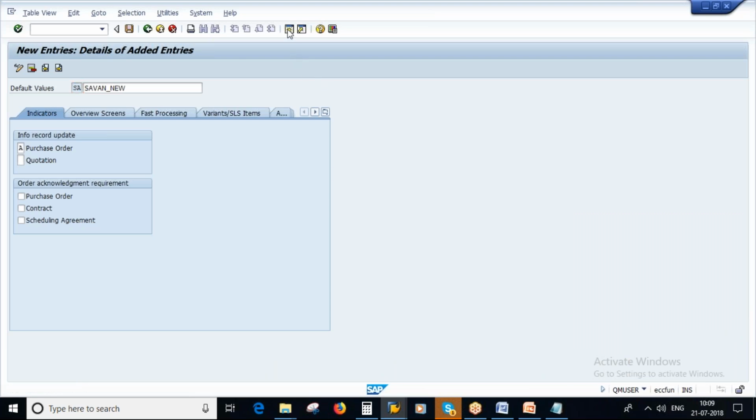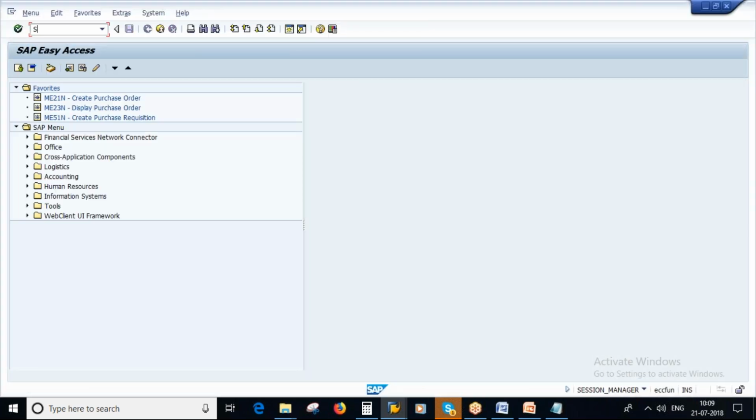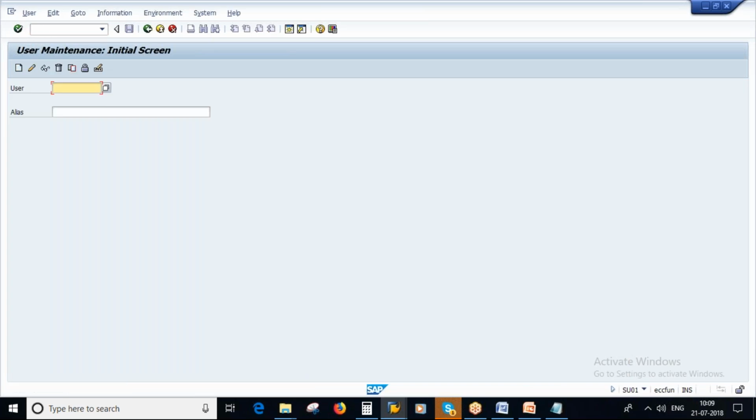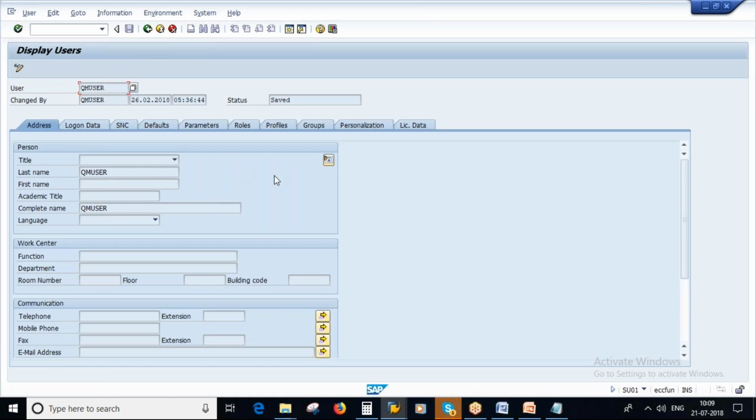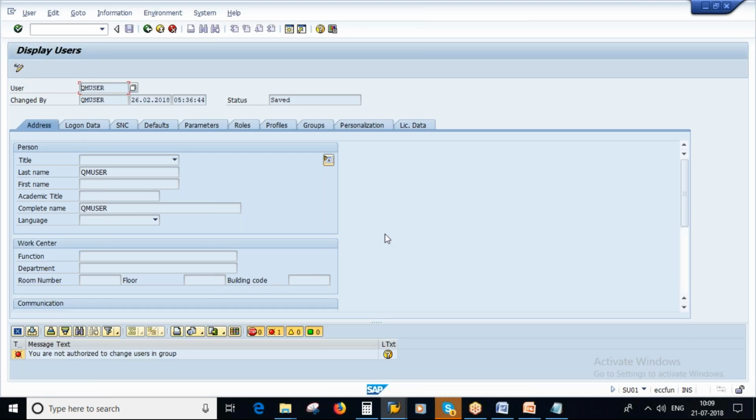So if you go to SU01, my ID is QM user. Enter your ID, go to change mode. You are not authorized. This is a problem here. This I cannot show. I'll show it in display mode, but it is not allowing me to change. I think you're not authorized to change users in the group. Anyhow, I'll show you that.